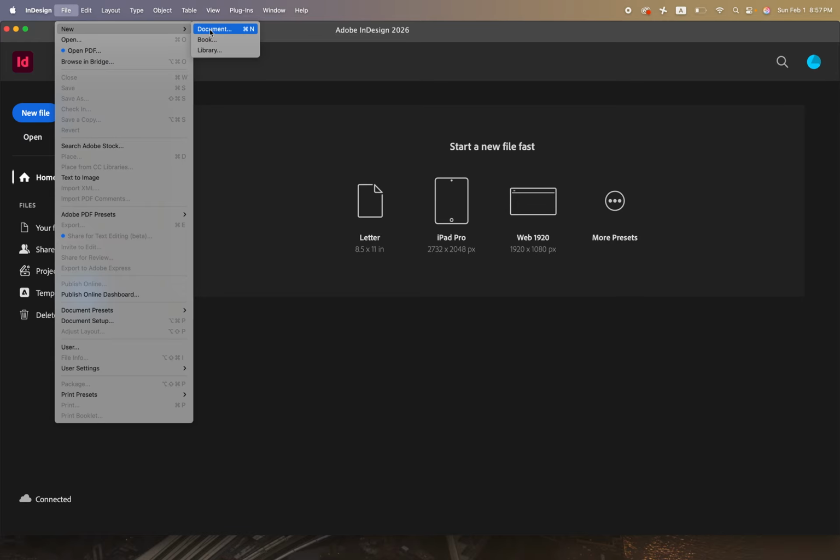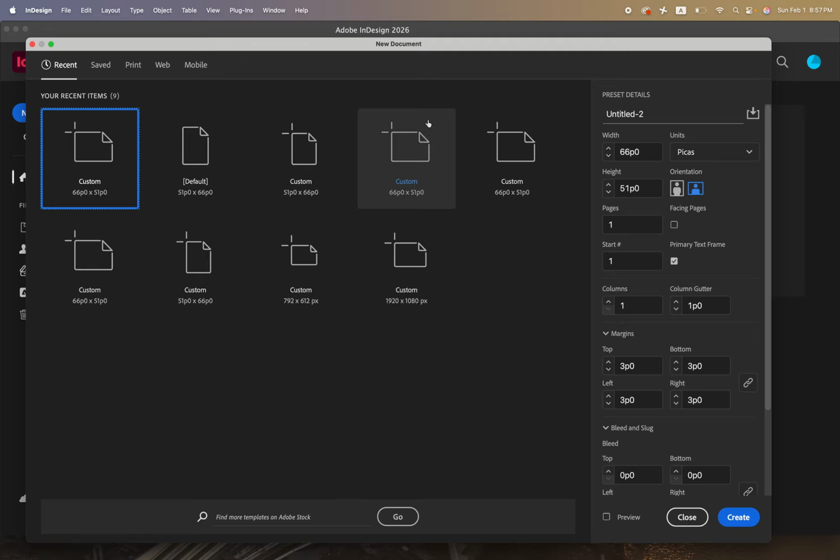Let's create a document. The required project size is 8.5 inches by 11 inches. As the file will be used as an online magazine, I personally prefer an orientation similar to a website, a landscape orientation. But it is up to you if you want to create a portrait orientation.